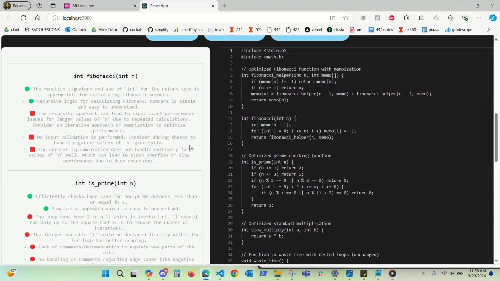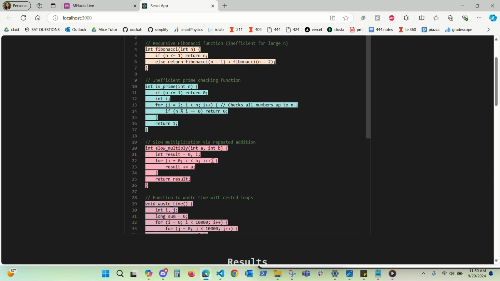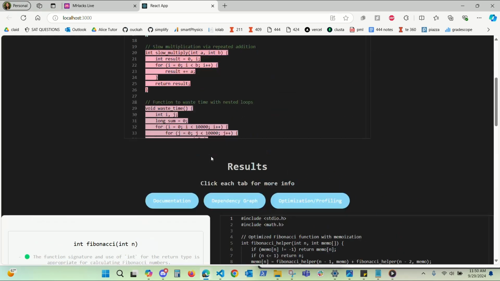So yeah, it's a really good learning tool. It really visualizes what your code is actually doing. And then with BAML, we're able to structure our queries a lot better and really gain better insight into our code.